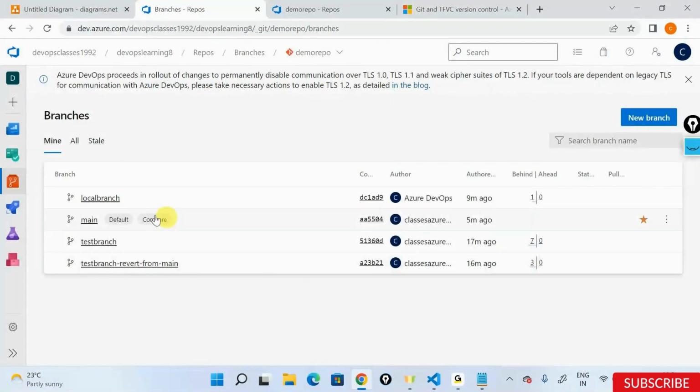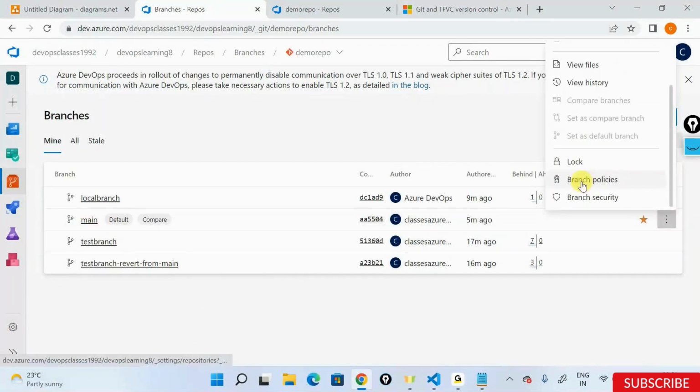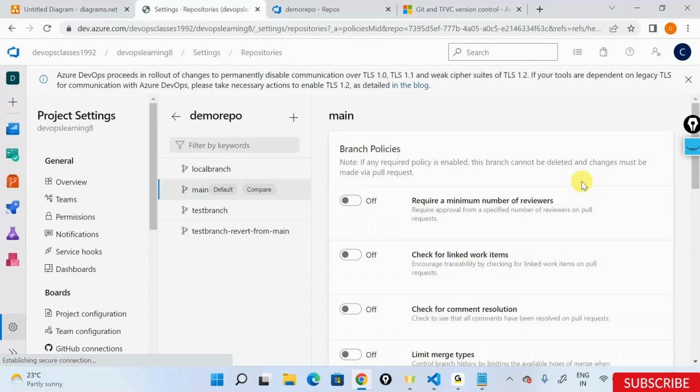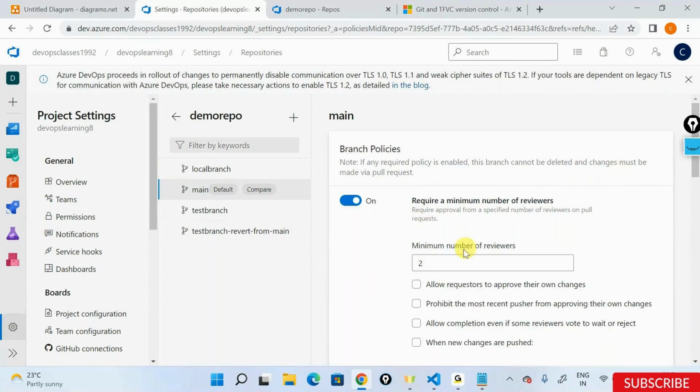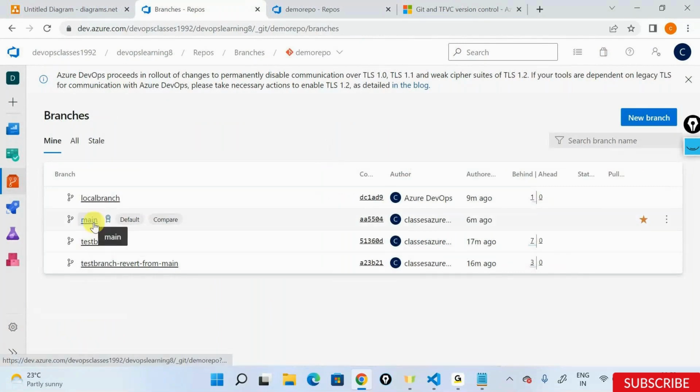If you go to the main branch, click on these three dots and scroll down, you'll see something called branch policies. If you put a branch policy, for example, let me put a simple one saying I at least need one person to review the change before you commit it. I'll switch this on and set the minimum number of reviewers as one. I need at least one reviewer before you commit your change, and leave this. Come back. Just beside your main branch, you have a badge right now telling that the branch has policies.